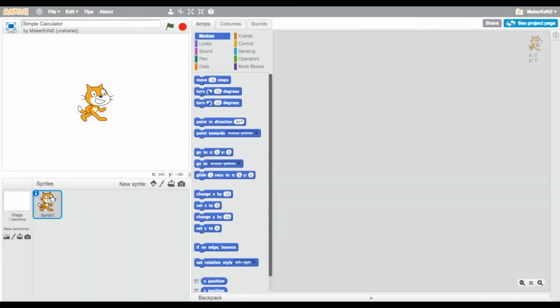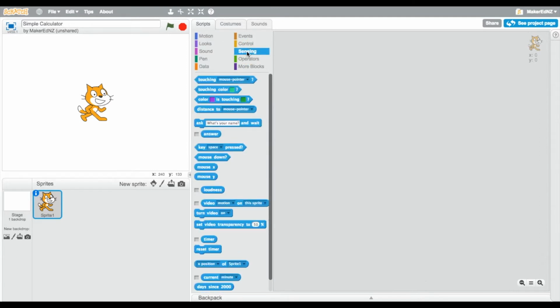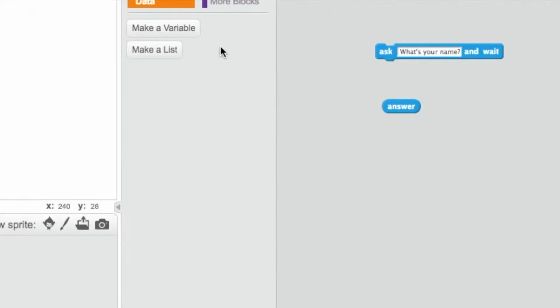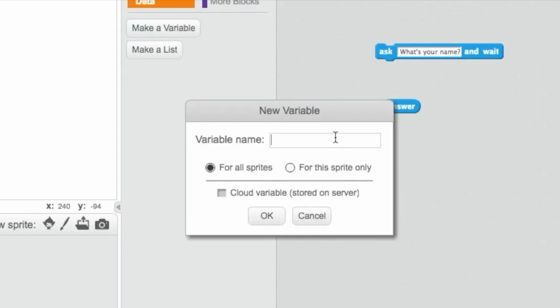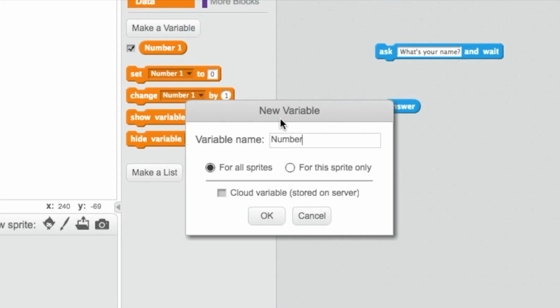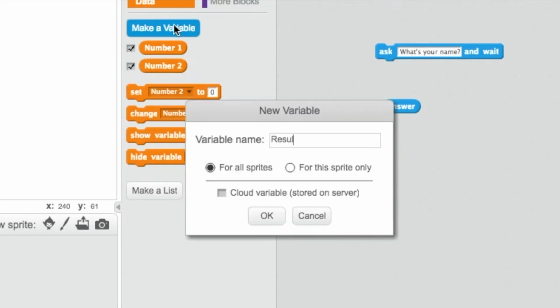The ask and wait and answer blocks are in the blue sensing blocks because they give us some input from the user. We've got our ask and wait, and we've got our answer block. The variable blocks are in the orange data blocks. When you first click on them, there's nothing there. So what we need to do is make a variable. For the purposes of our program today, we're going to make a variable called number1. We're going to make another variable called number 2, and we're going to make a third variable called results.